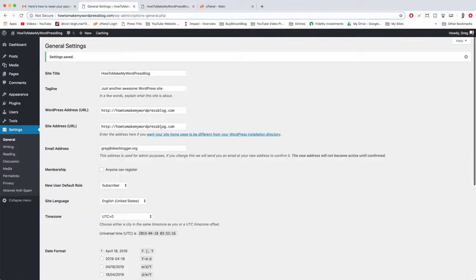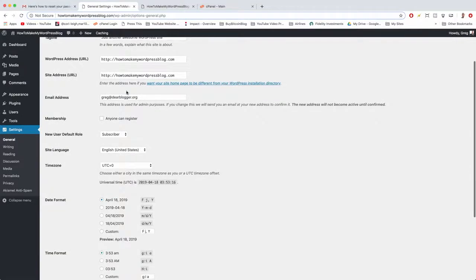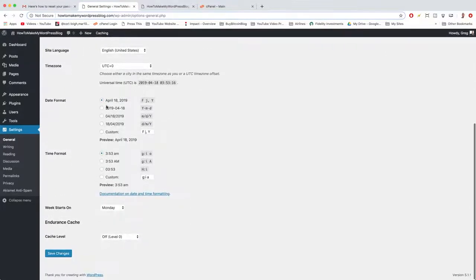Good work. You can also change up your WordPress address URL and site address URL if you want the www in there. But if you do change one of these, make sure that this one looks exactly the same as this one. Otherwise, your site will break. You can also change the email that WordPress sends notifications to and some cool things like the date format and time format. But ours looks good, so we're just going to leave it as is.